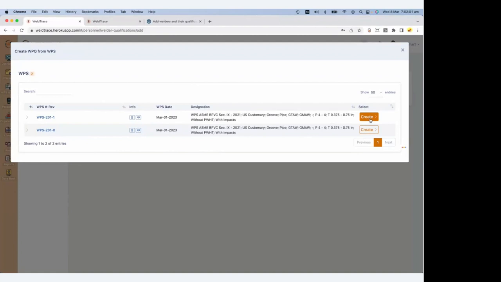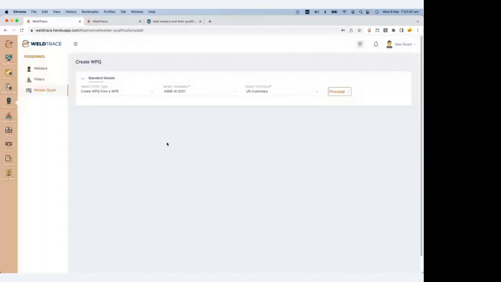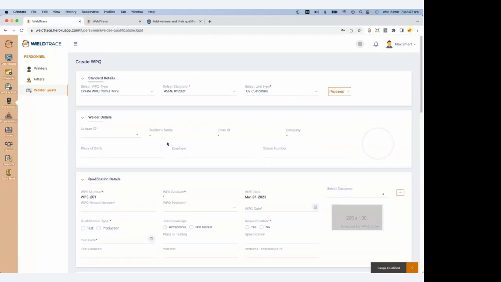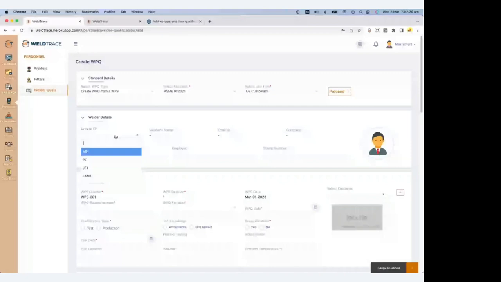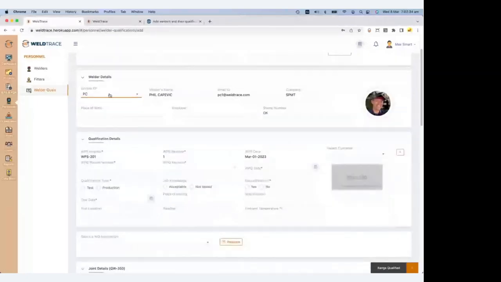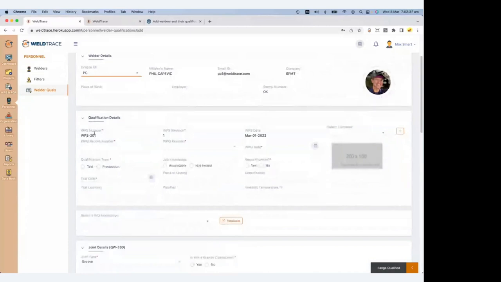So the difference between the bring your own WPS and the WPS created in WeldTrace is you get a few more variables basically. Because the WPS created in WeldTrace has to use a code compliant template, and you have to fill in certain essential variables, non-essential, and all those records are stored. And so you just pick the welder. These can't be changed obviously because that's the WPS that you're creating records for.